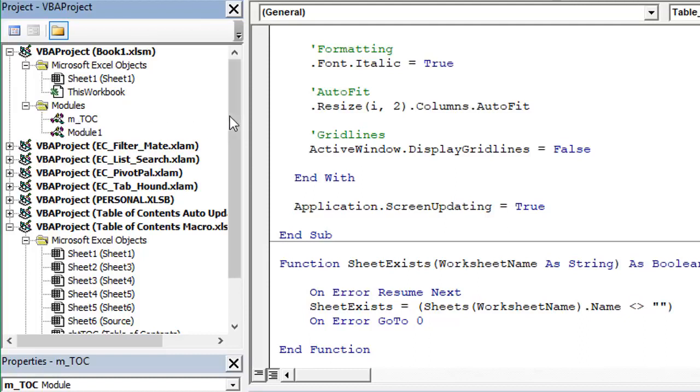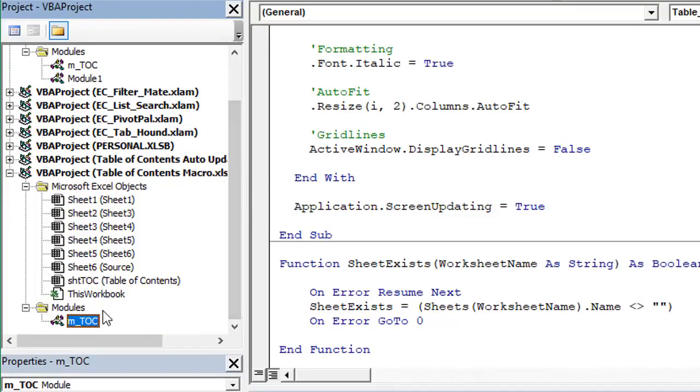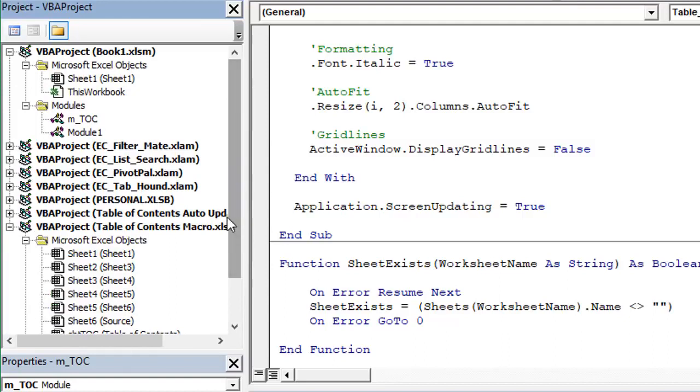It does not move it. If we go back down to that file, that module still exists in the original workbook here, or the original file. It's just making a duplicate copy and importing it into whichever workbook we drag it into.